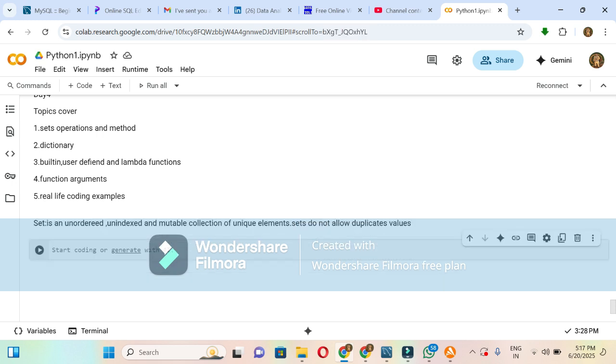Now let us create a set. First you have to create a variable. Let us name the variable my set. To make that variable a set, I need to assign items inside curly brackets. Then only will that variable be treated by the Python compiler as a set.